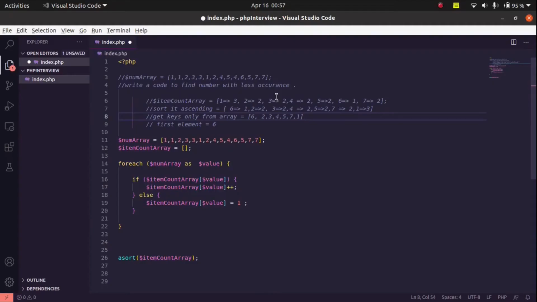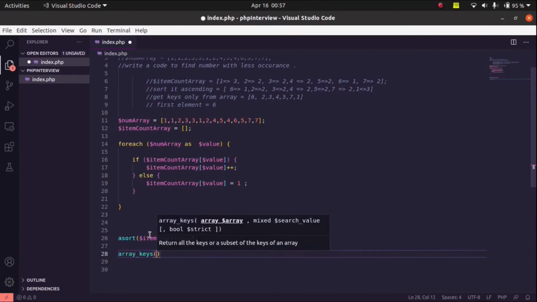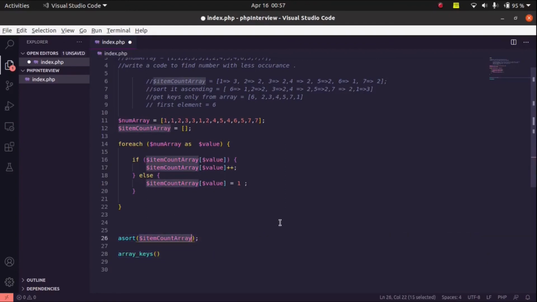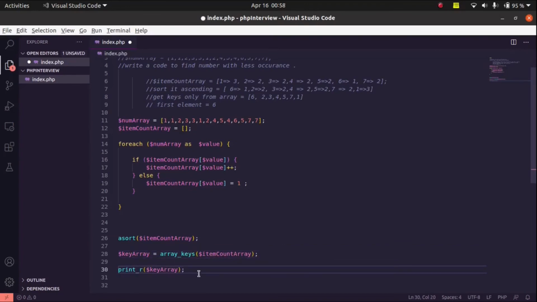So to get keys from the array, we need to use one of the array functions, that is array_keys. In array_keys we just need to pass an array. The output we will get from this function would be the array of keys only. I'll store this array into a keys array. Let's just print it to verify.